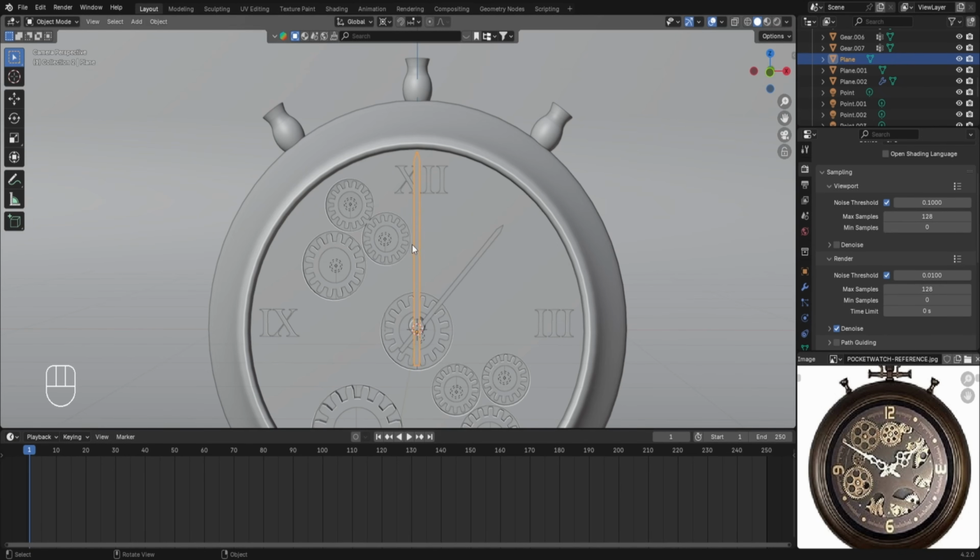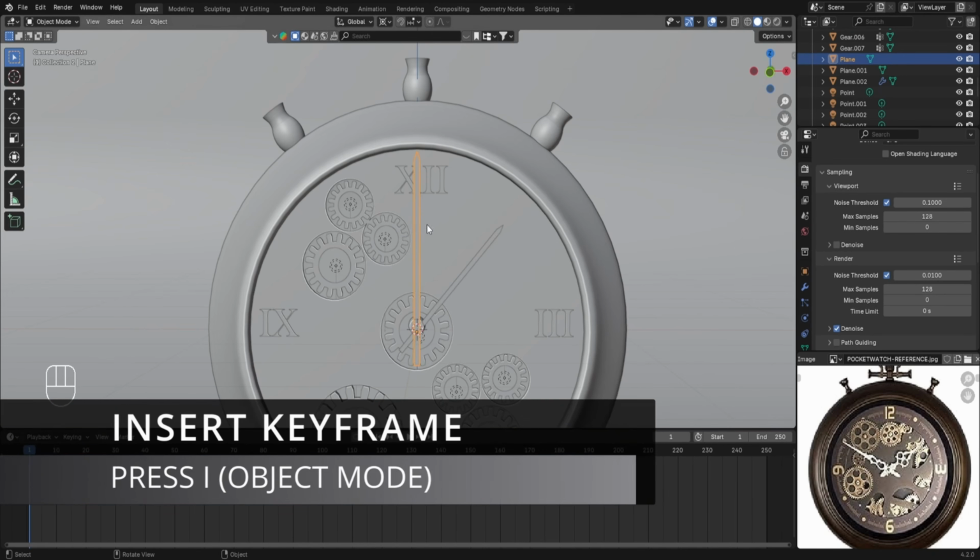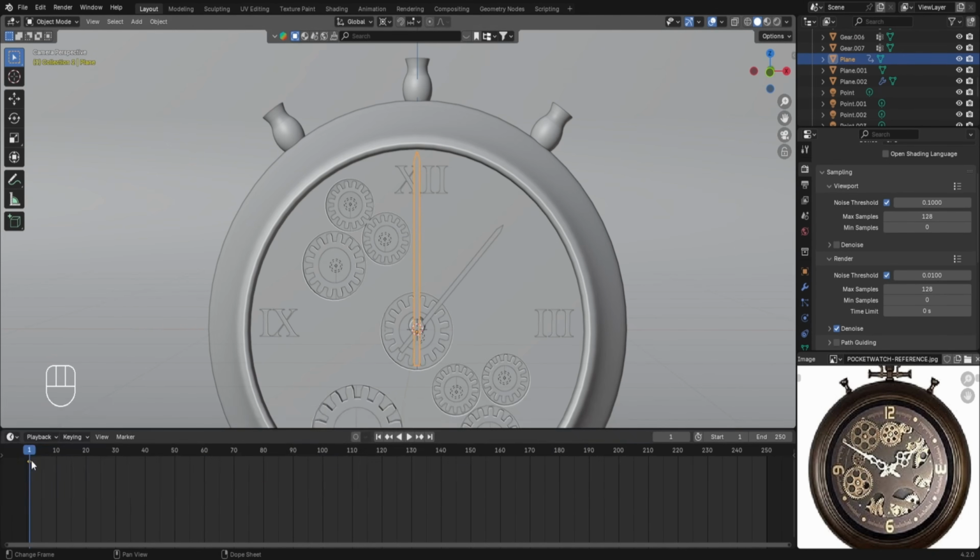and to do this, first with this minute hand selected, we need to insert a keyframe at the frame number 1. And to insert the keyframe, the shortcut is to press I, and now you will notice that a keyframe is inserted for the selected object at the frame number 1. This will basically store the position, rotation, and the scale value of the minute hand at frame number 1.